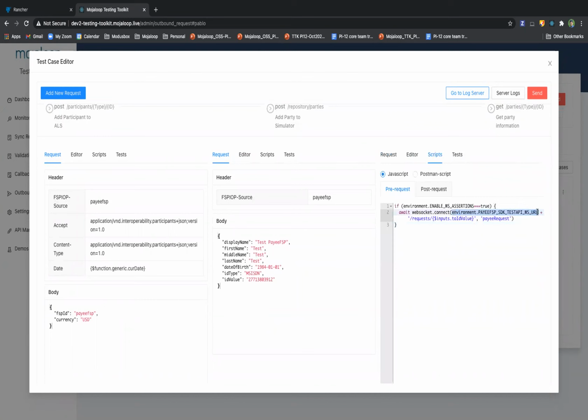Okay, so we need to provide that URL here and then the path request/ID. So this is the WebSocket URL and this is the name. We should provide a name so that we can access the inbound messages with this name in the post request script. Is there any reason why that's not a unique identifier? Yeah, we can provide a unique identifier. We can provide whatever name we like.